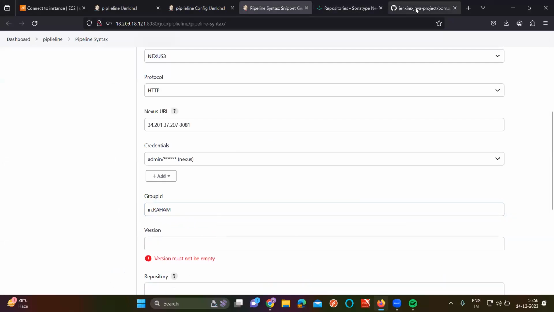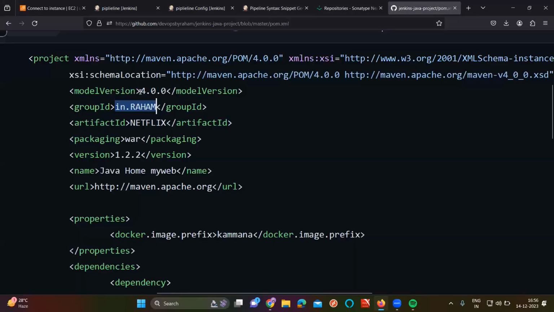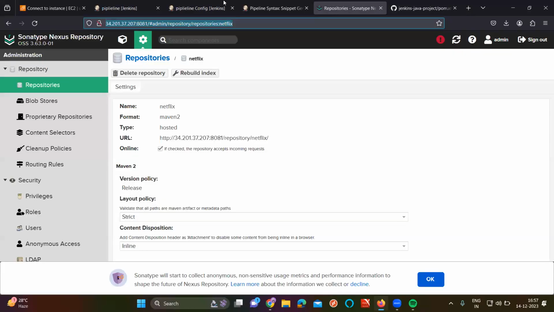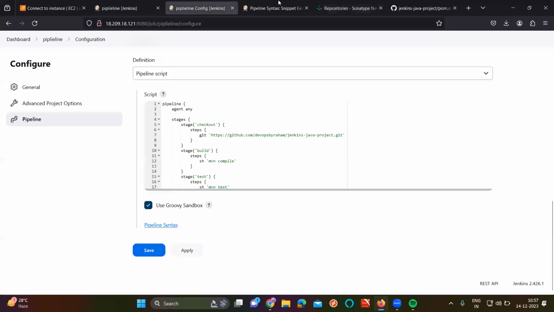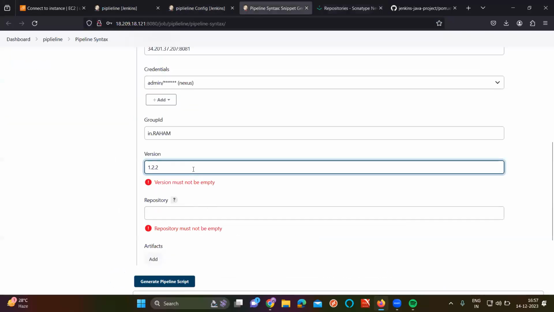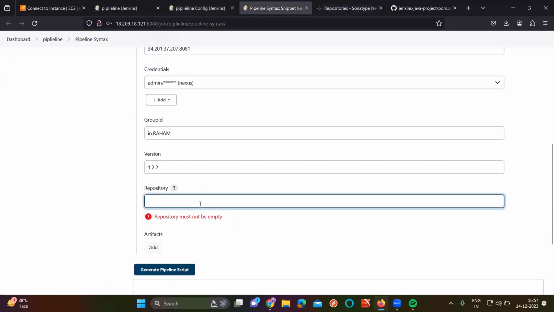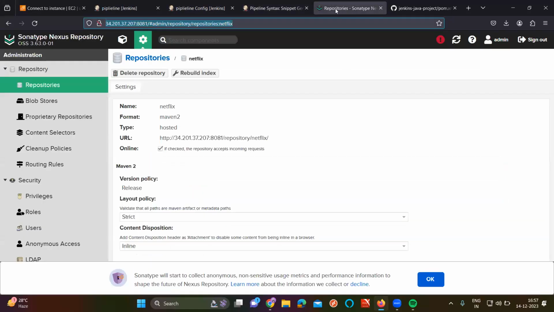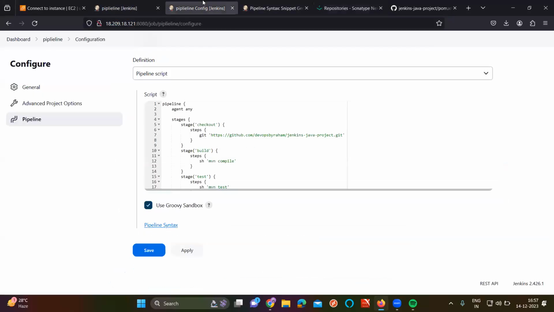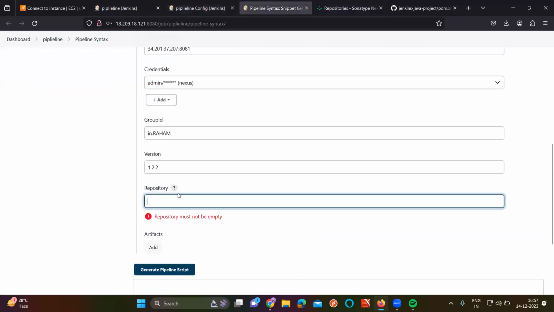Next one here, what it is? Version. Currently, what is the version here? 4.0.0 or this one we need to give? That is the model version. We don't want the model version. We want our application version 1.2.2. What it is here, 1.2.2. And what is the repository we created? Repository name. Netflix. What is the repository name? Netflix.